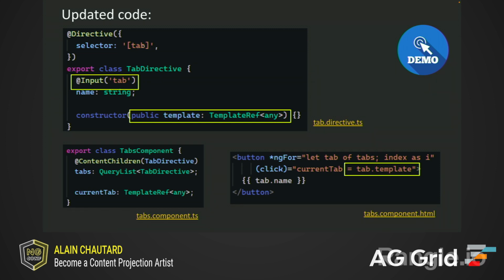So we want the tab directive to get the name, to read the name input without actually using a different name for that input. So that's something we can do with the input decorator. You can pass a parameter to it, and that parameter is the name of the HTML attribute we want to read the value from. So in our case, since we want to read that value from the tab itself, we just use the same value as the selector itself. So the selector of the directive is tab, and the input is read from that same tab attribute. And that way, we kill two birds with one stone, really. And the input is applied to the same HTML attribute.